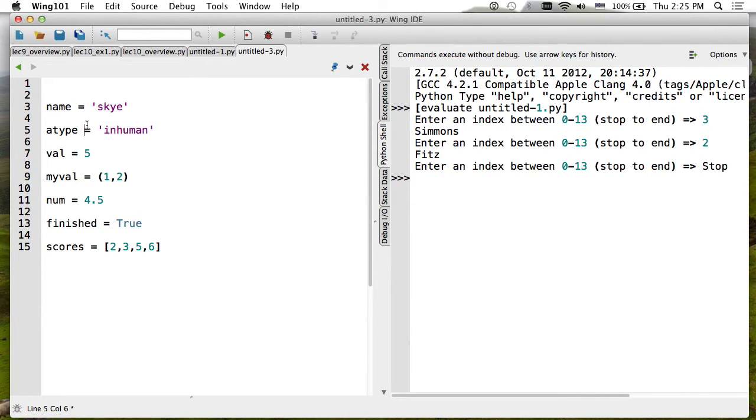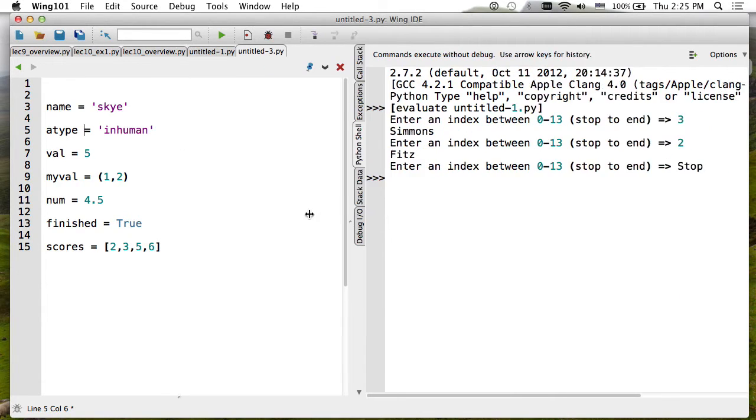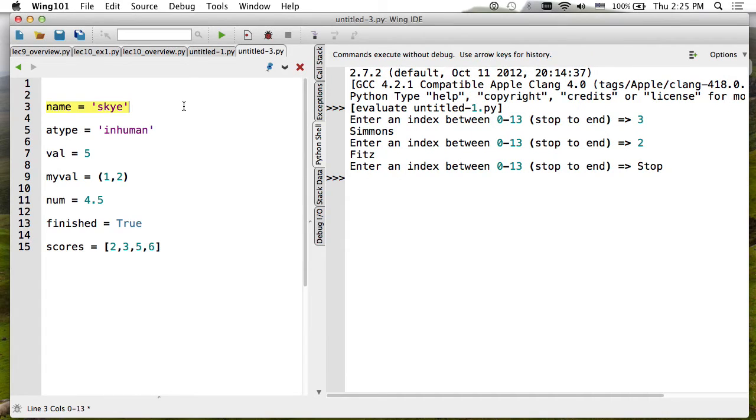Which one? The one that is really different is the one that is a list. Okay? And today we are going to learn why it is different. So let's try with a simple one.